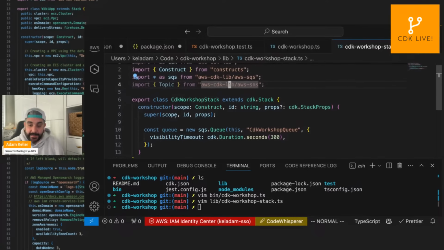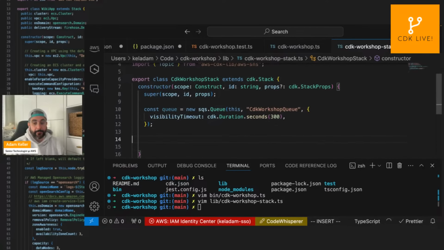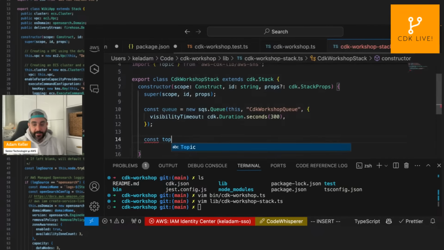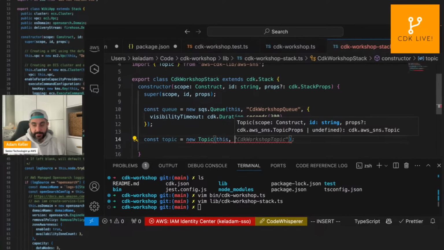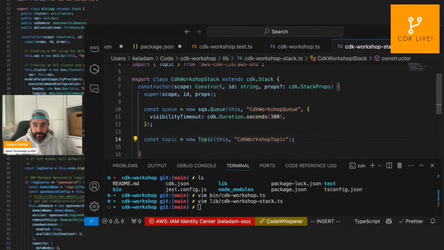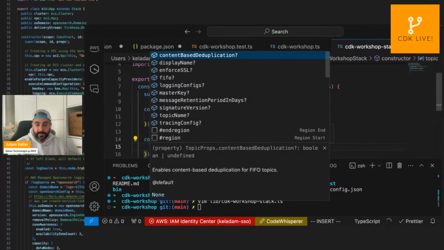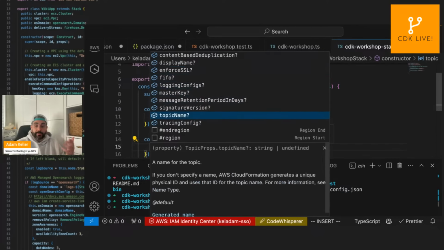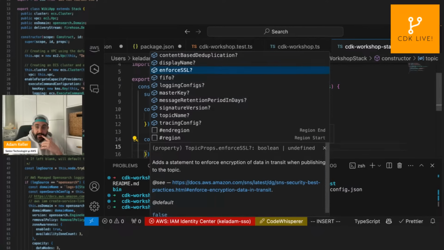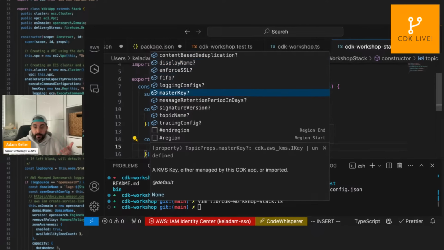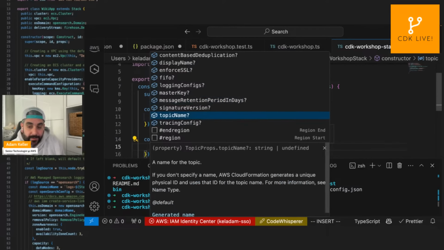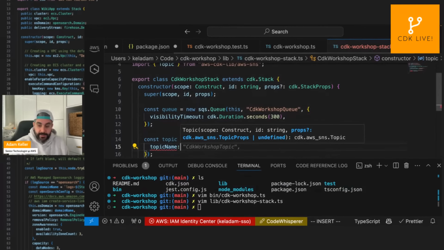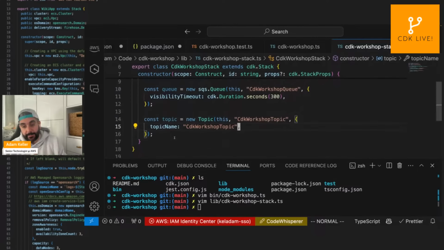All right, so let's create our SNS topic now. So we're going to create a topic, and we'll say new topic, and then we want to just pass in this, and we'll just call it CDK workshop topic. And again, if there were any input properties we wanted to add here, I could change the name. If I wanted to make it FIFO, all of these various things. So again, maybe I'll just name it this. What the heck, why not? Okay, so we've created our topic.